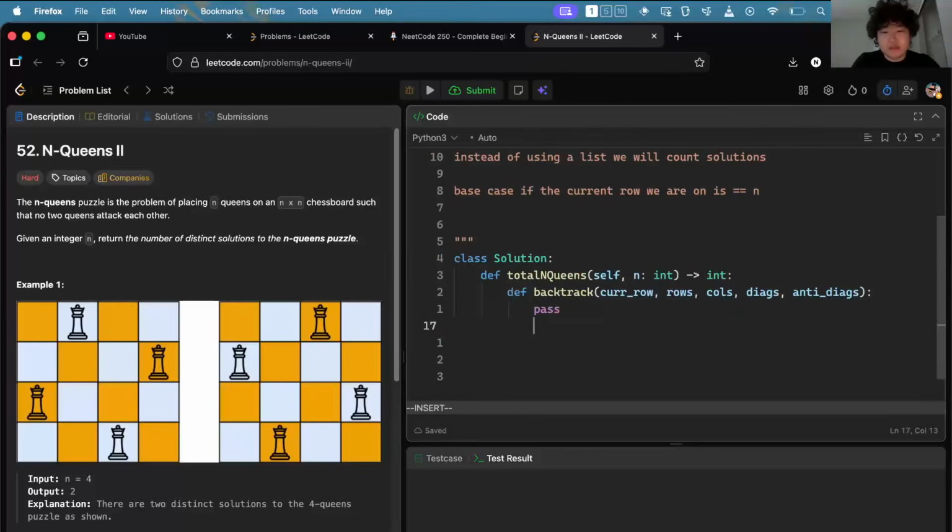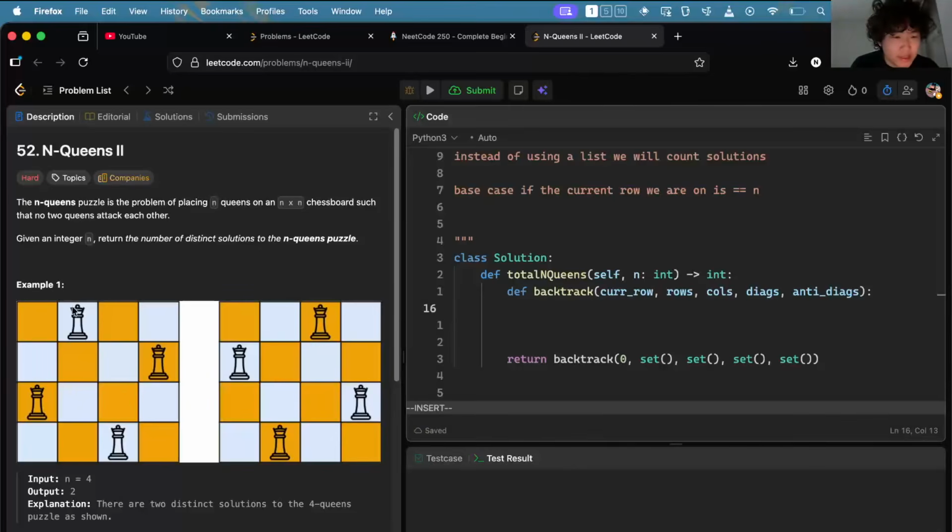And then since we're going to return an integer, I think we can just call backtrack directly and return the integer solution count instead of the list. So backtrack will start at index 0, and we'll start with a set for every single one of these. We only want one queen per diagonal, and one for each of those, pretty straightforward.